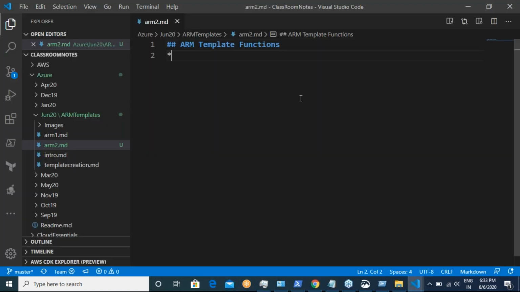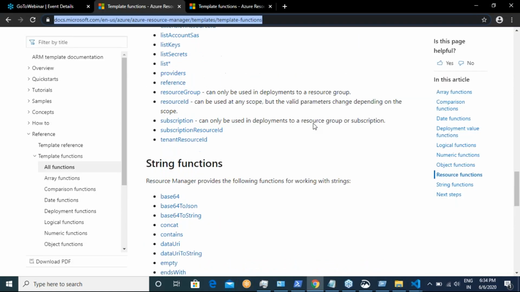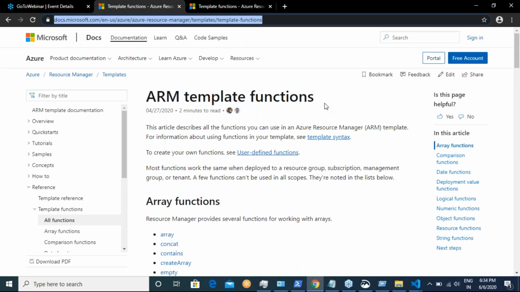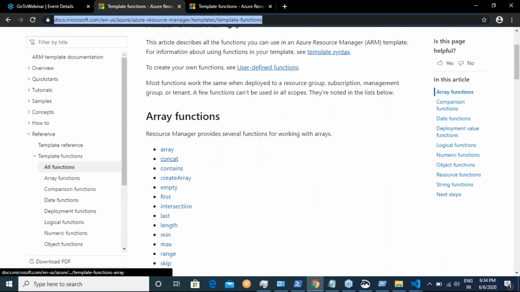Okay, so these are functions that can be used in ARM templates. These are the whole set of functions. When someone tries to look into what they can do with respect to ARM templates, these are the functions which you already have.